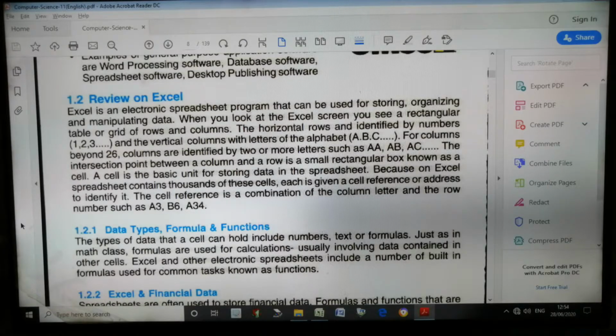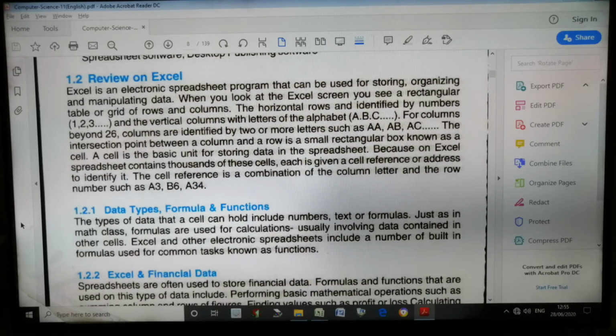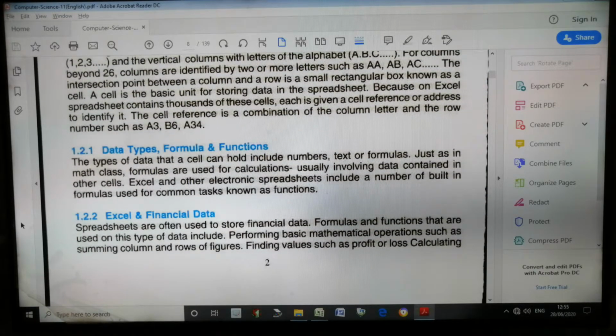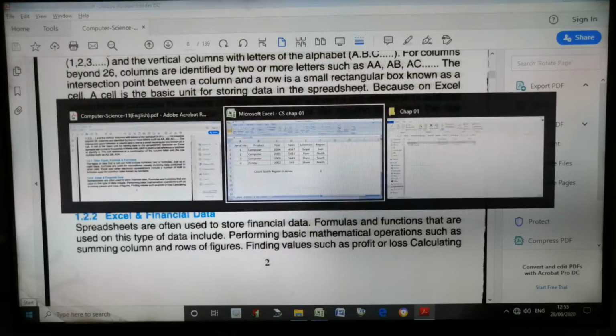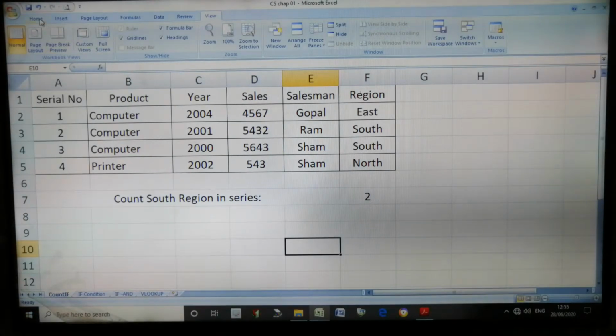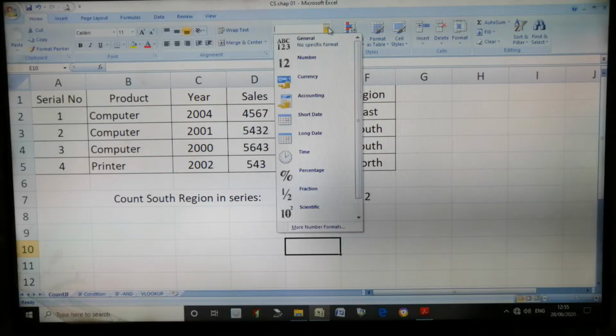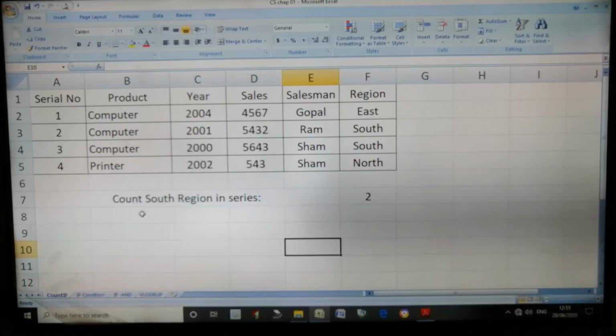And what are the data types? Formulas and functions. If we look at the Excel sheet, click here, you can see different types of numbers here: general, number, currency, accounting, short date, long date, time, fraction, scientific, etc. This denotes what kind of data is present in the cell. That is its data type.